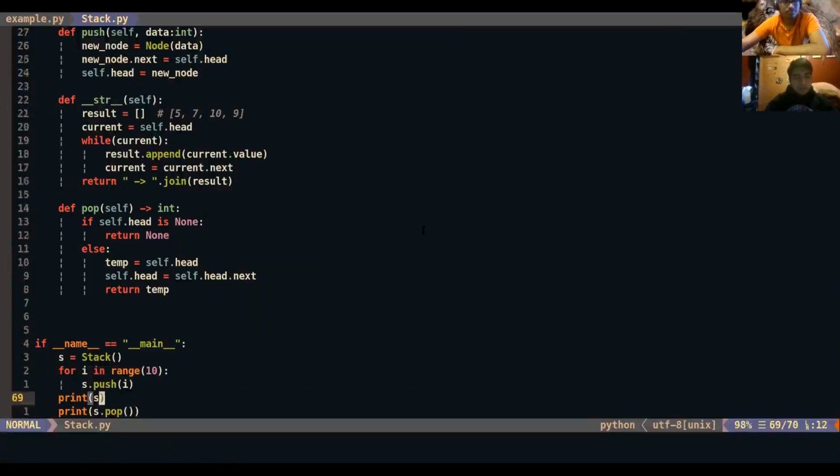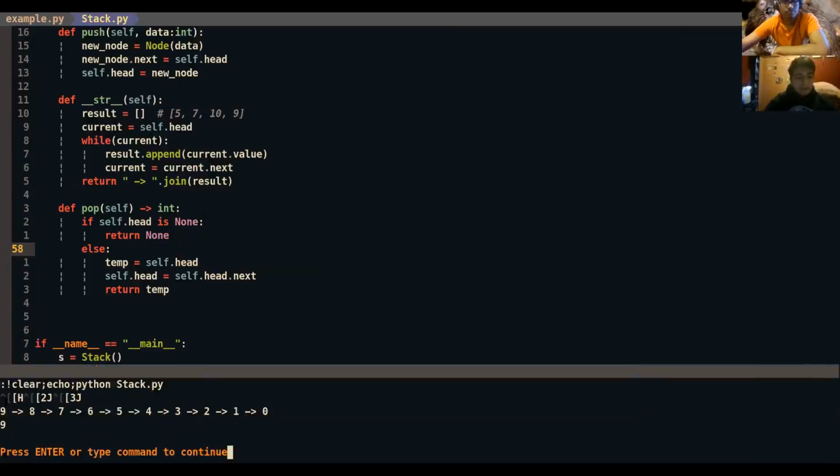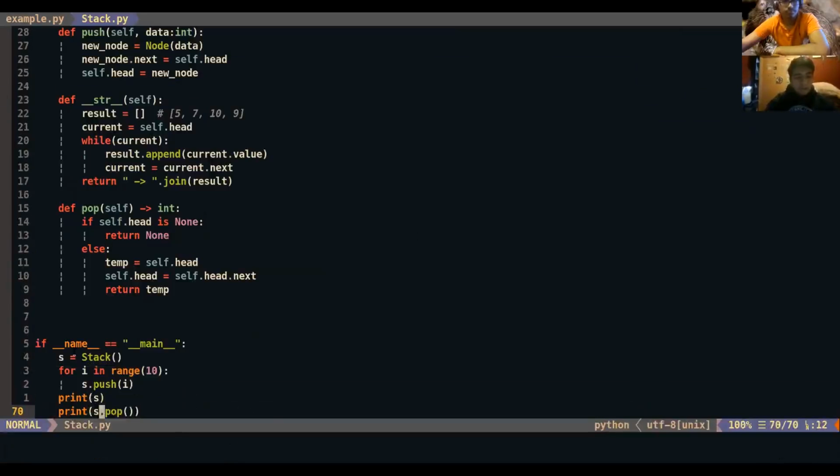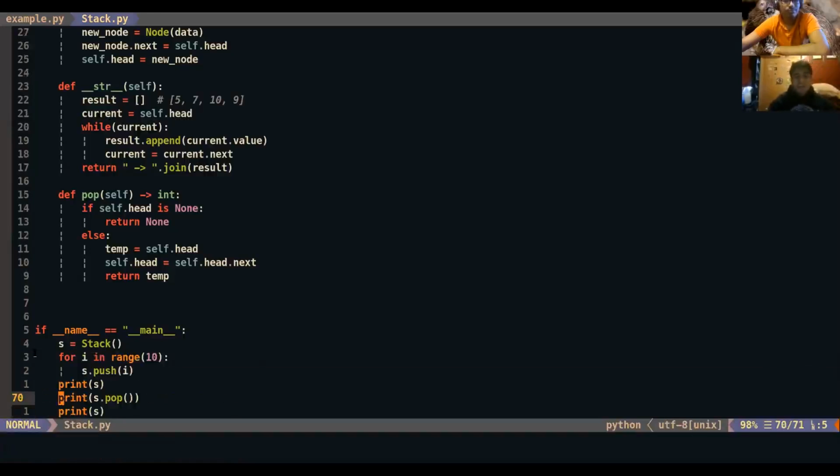And then you're popping this. We're going to pop 9 since it's the top of the stack. And then if we print s, we should see the effect. Any questions on what I've done so far?